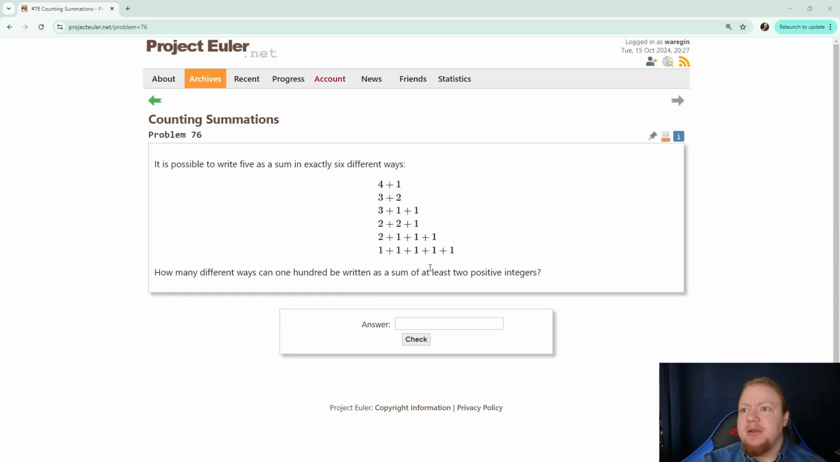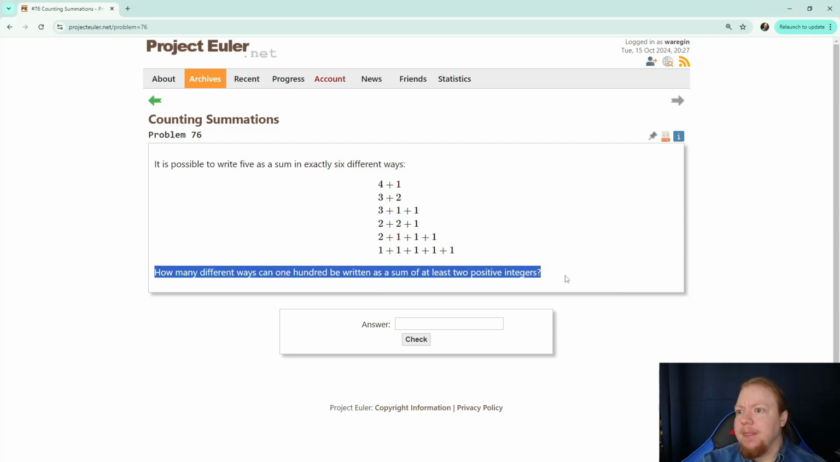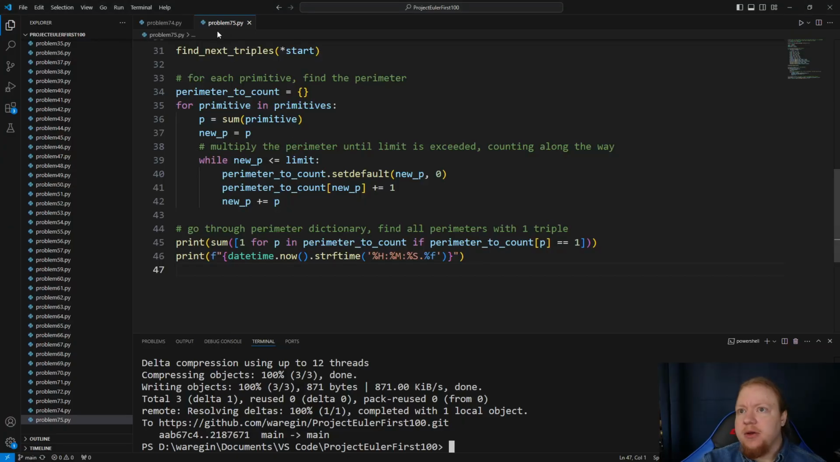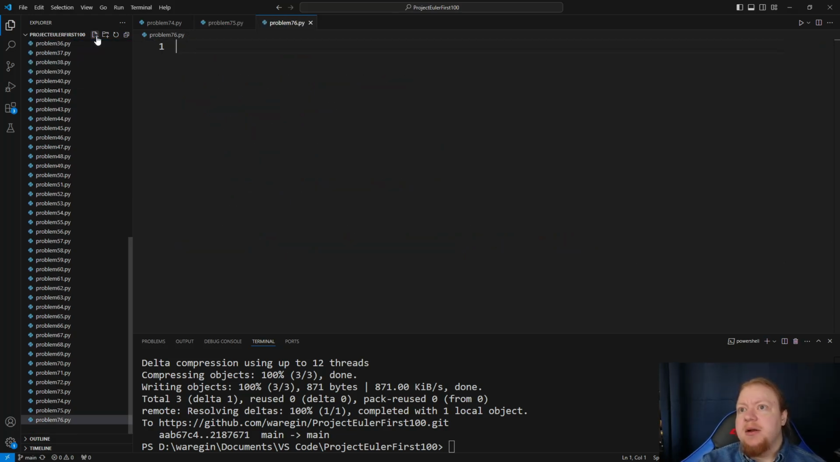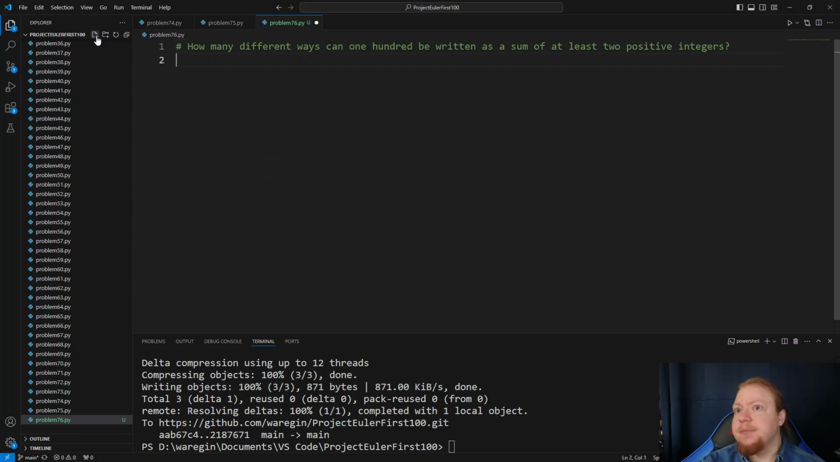Okay. So, the hard part here is the mathematics, which I've already done a lot of thinking on. And I think that the correct approach for this exact problem is going to be recursion. So, I'm going to copy down some notes I have here.